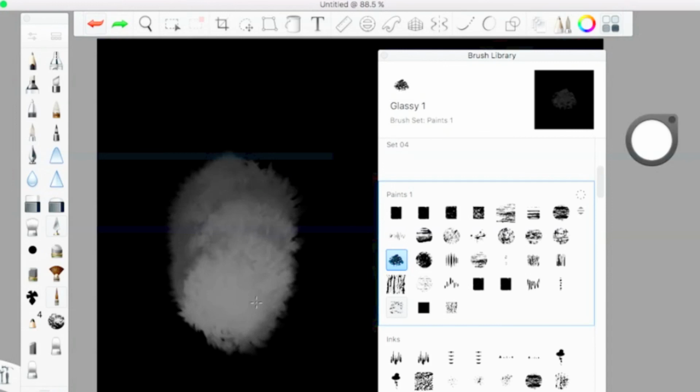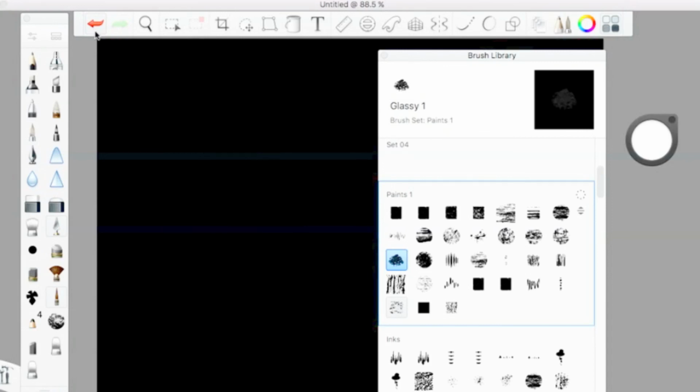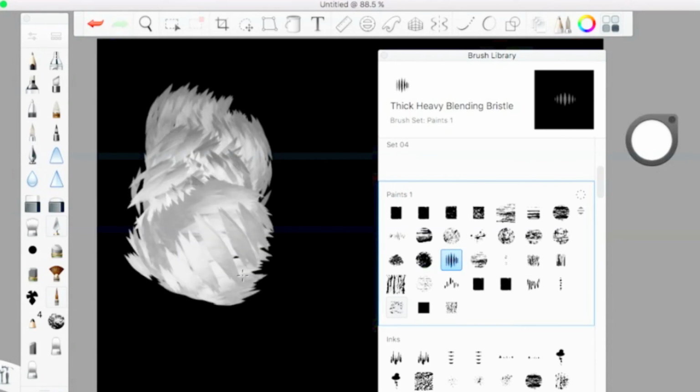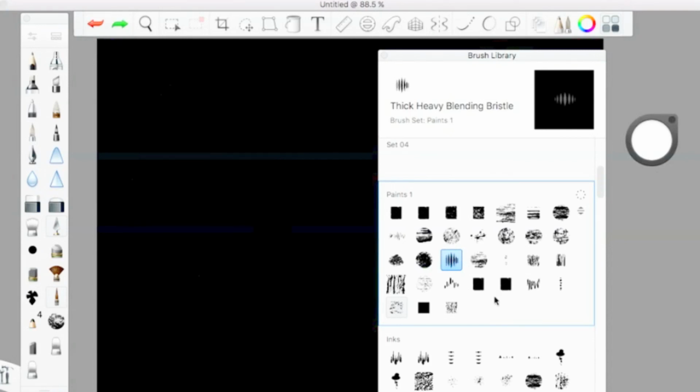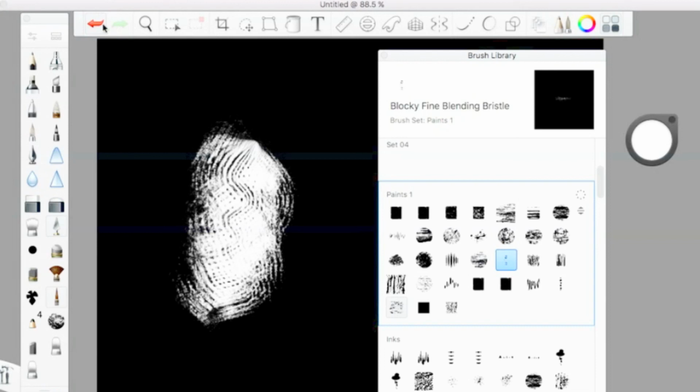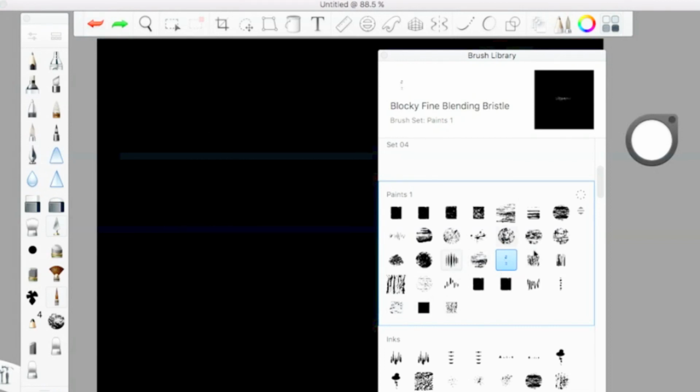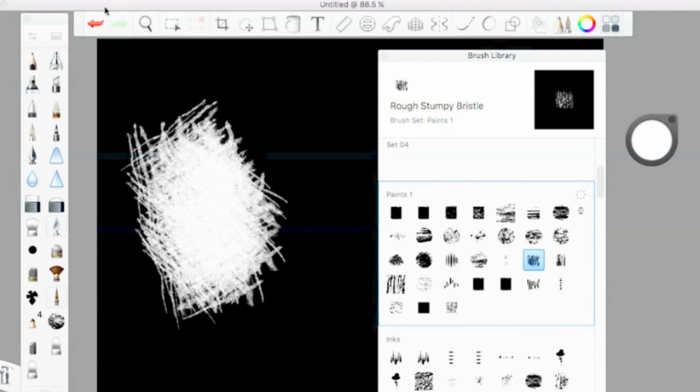But yeah, that one's pretty cool. Then we have Glassy 2. Not bad. Thick, heavy blending bristle. Whoa, that's pretty insane. Fine bristle. Very nice fine bristle. Blocky fine blending bristle. That one's really cool. I could see you doing a road scene with that one, like if you're trying to show different things here.